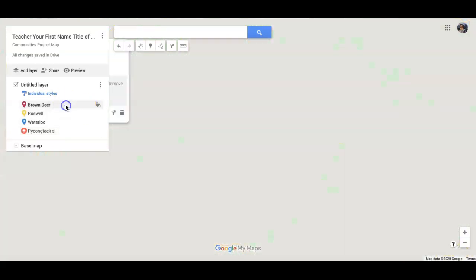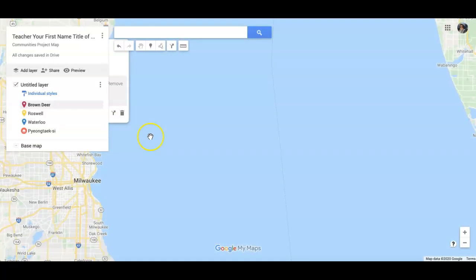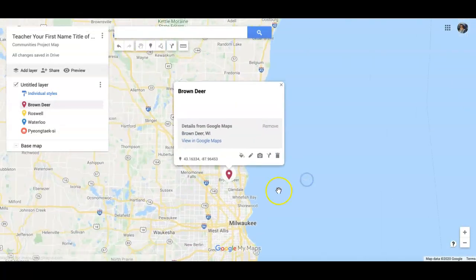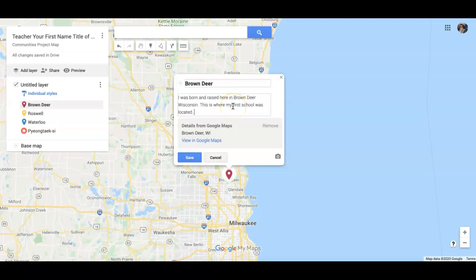Okay, the other thing you can do with your pins. So let's go back to my first pin. Here I'm in Brown Deer, and you can see I can edit this pin. If I click on edit, I can type in the box and add some detail about this place, some more information about my community there and what I experienced there and what different types of communities I was a part of while I was living in this place.